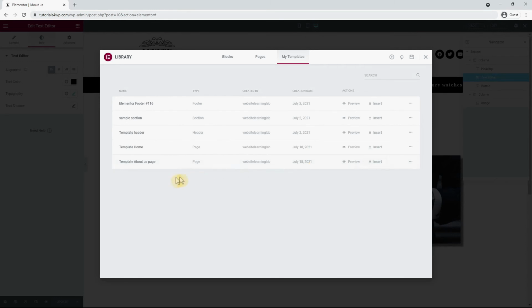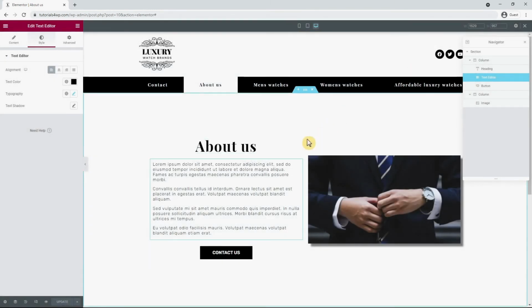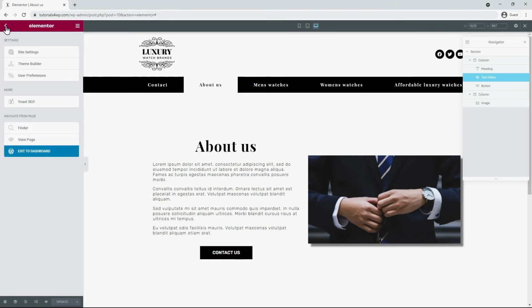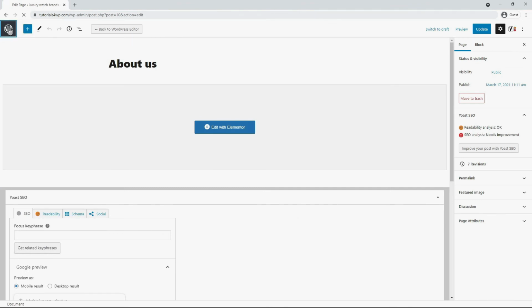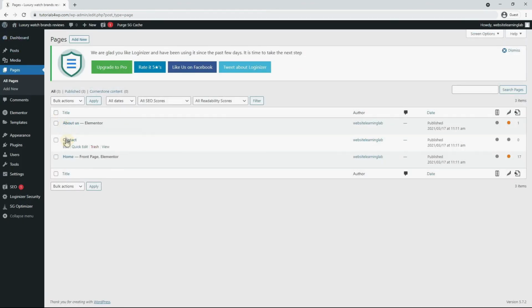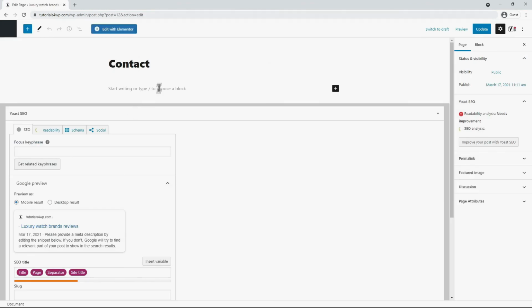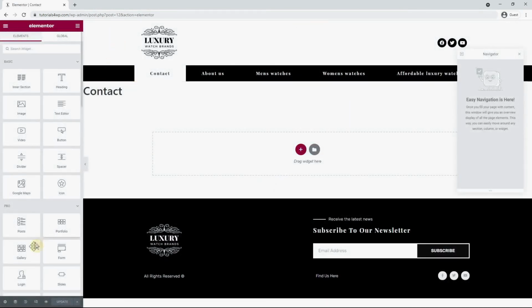We now see that the template has been added, so we can close this window again by clicking on the cross. And now I go back to the WordPress dashboard again by clicking the icon at the top left of the menu and then click on Exit to Dashboard. Now click on the WordPress icon and go to the contact page and click on Edit. And now you can click on the Edit with Elementor button.